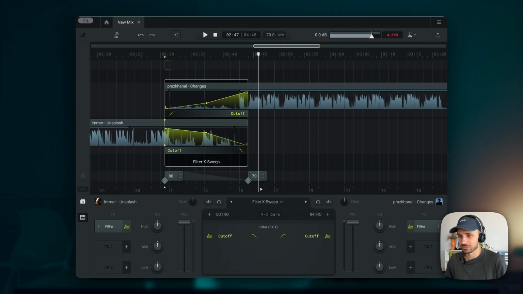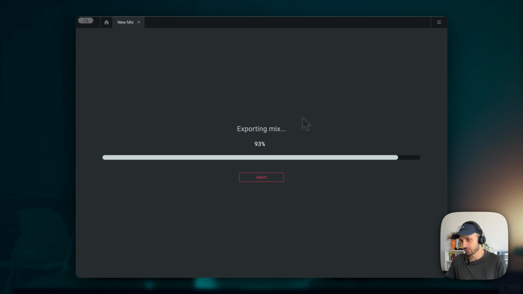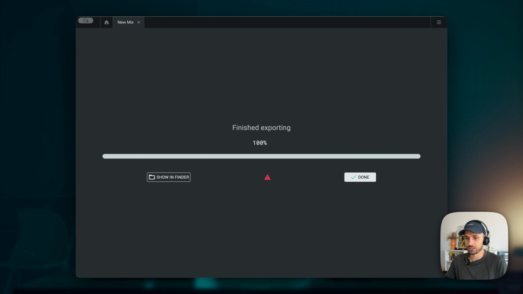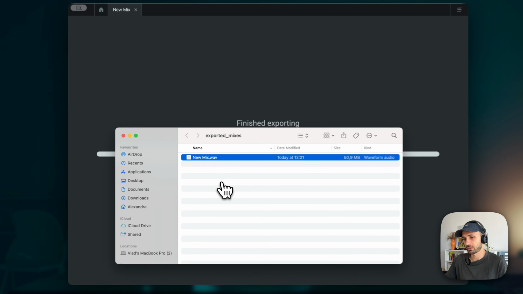Yeah, this is much better. Great, so the last thing I need to do is export my mix. I can do this by clicking Export Mix, and the rendering process will start automatically. It's usually quite quick, but obviously the longer the mix, the more it will take. And then when it's done, I can find the file in Finder as a WAV file right here.